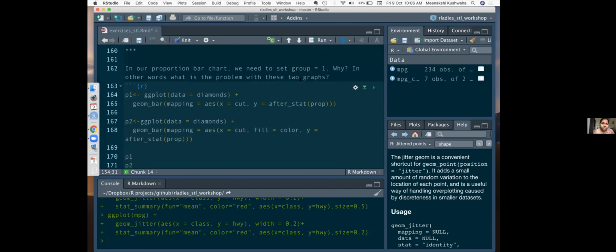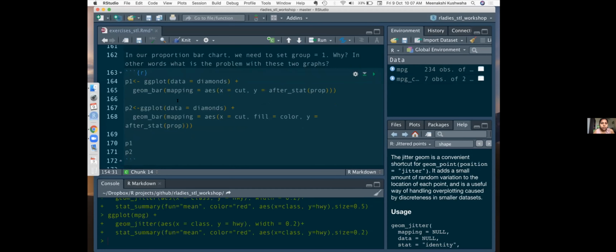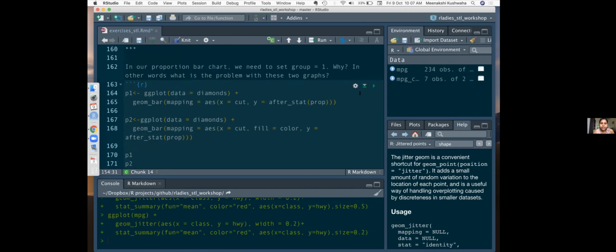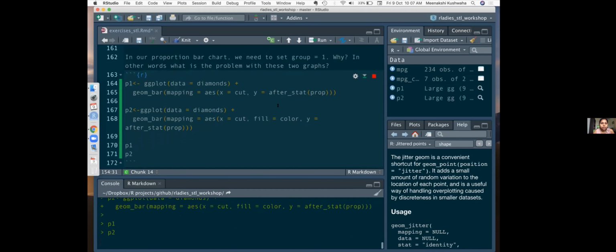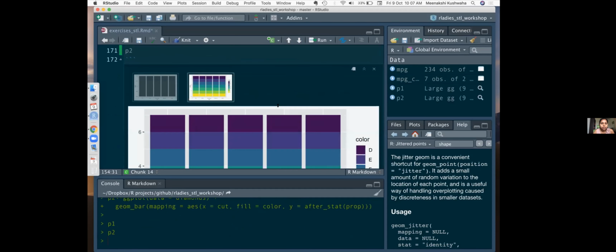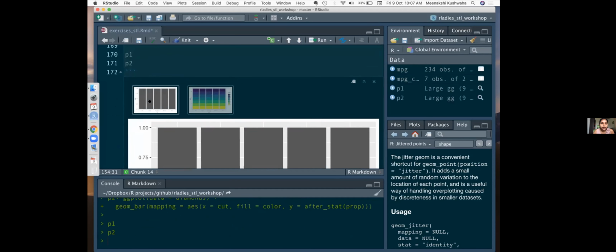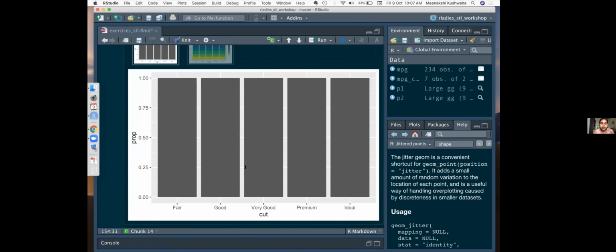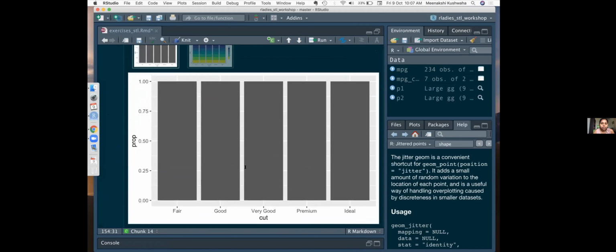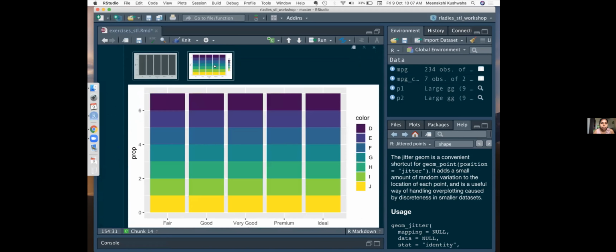So in our proportional bar chart, we need to set group equal to 1. Why? Remember, we saw that I had to set group equal to 1. In other words, what is the problem with these two graphs? In the following two graphs, we have not set group equal to 1. What happens? Let's see. Okay. So this does not look right, because it's showing proportion 1.